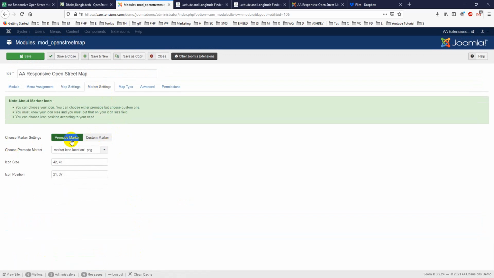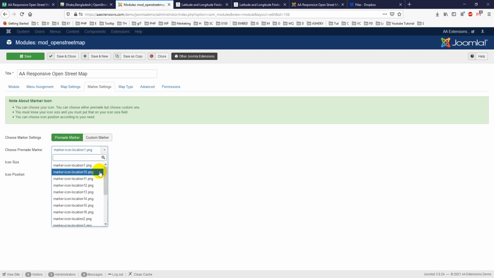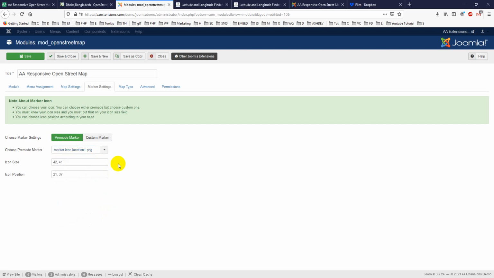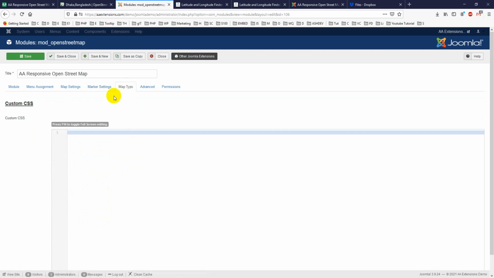Here are two types of markers. One is the prepaid marker, which comes with the module, and the other is the custom marker. For a custom marker, make sure your icon size is 42 pixels wide and 41 high, and the icon position doesn't need to be changed; it can be default. Width is 42 and height is 41. I suggest you use the prepaid marker. There are many prepaid markers here, so you can just select from the list and use one. And from map typography, you can override anything on your maps with the custom CSS options.